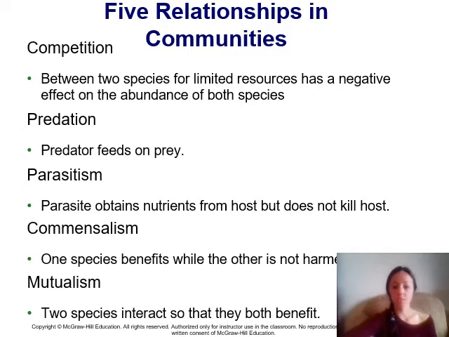You're going to have predation, which of course is just a predator feeding on a prey. You're going to have parasitism, when a parasite will get its nutrients from a host. You're going to have commensalism, which is one species benefits while the other one is not harmed. Then you're going to have mutualism, which is when both species in a relationship will benefit from one another.